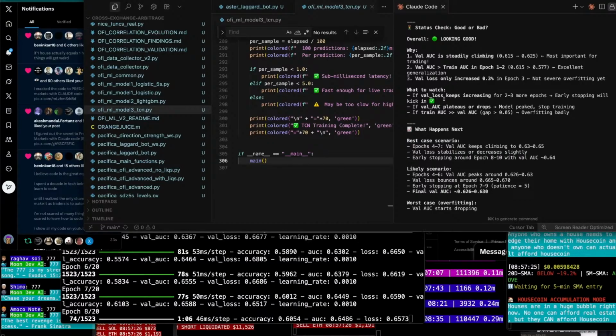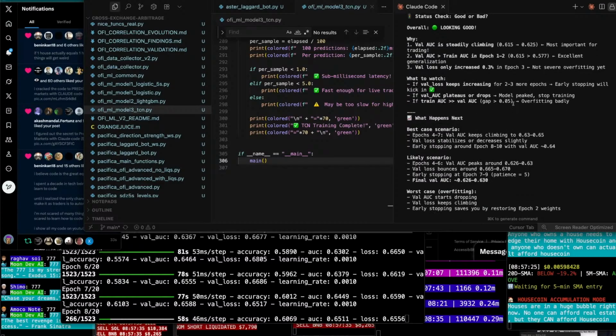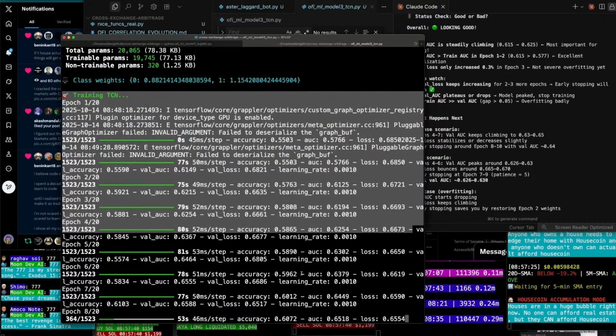What to watch for? If val loss keeps increasing for 2 to 3 more epochs, early stopping will kick in. If val AUC plateaus or drops, the model peaked. Stop training if val AUC plateaus or drops. So let's look at the val AUC here.